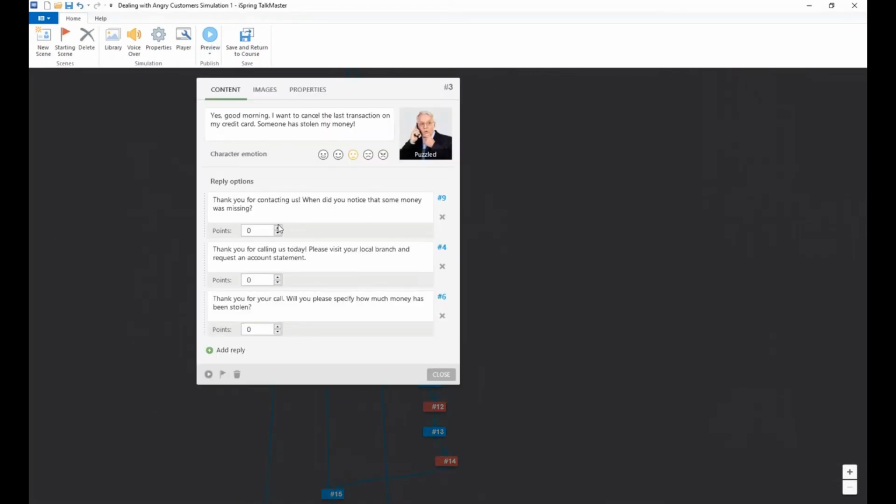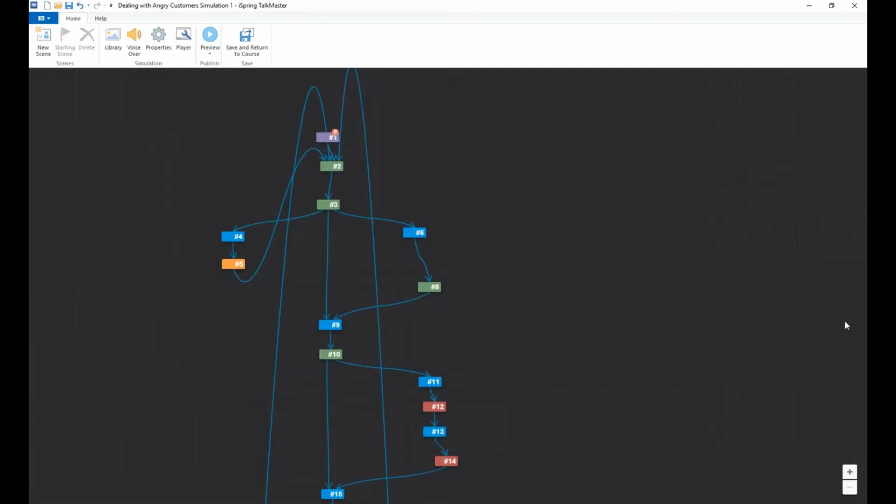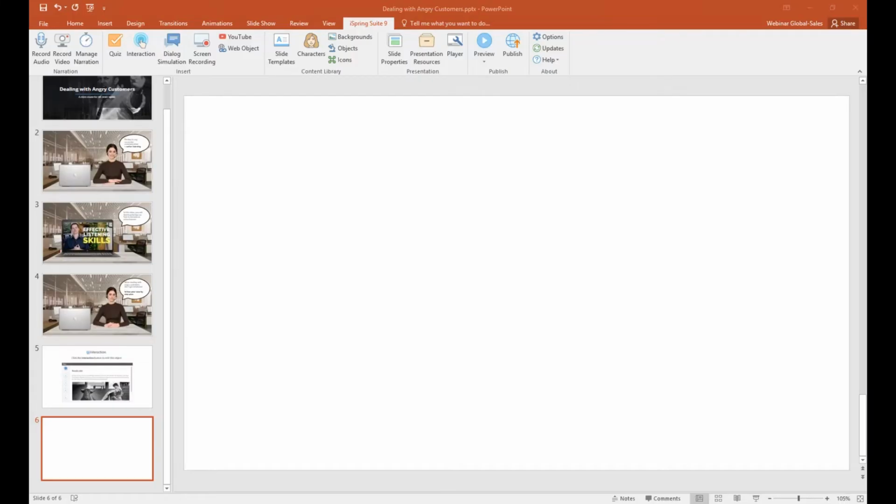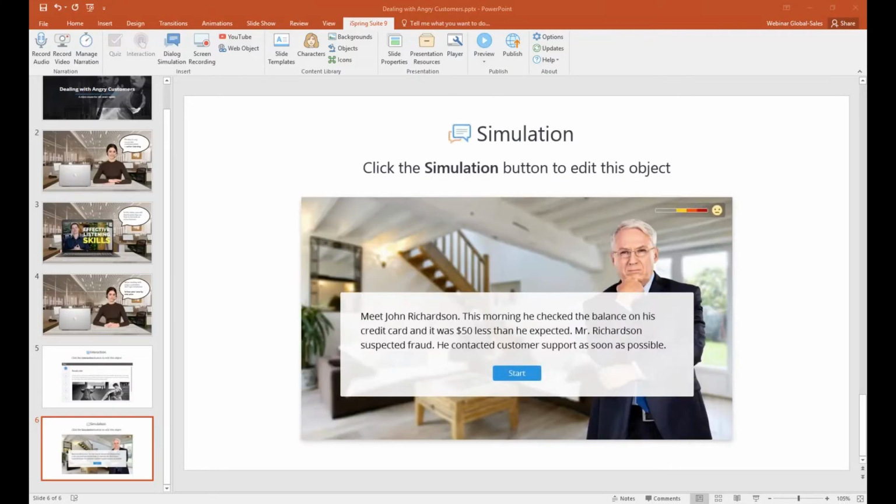If you enable the evaluation, you can add points, grant them to users, or you can take them away. So let's close this one. And I think my dialog simulation is ready to go. I will click on Save and Return to add it to my course. And I think my course is almost ready.